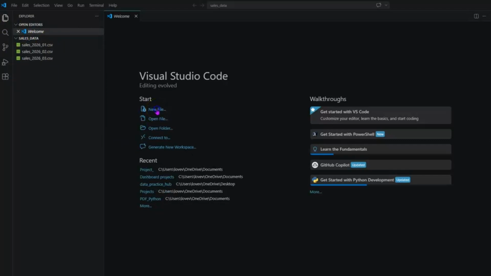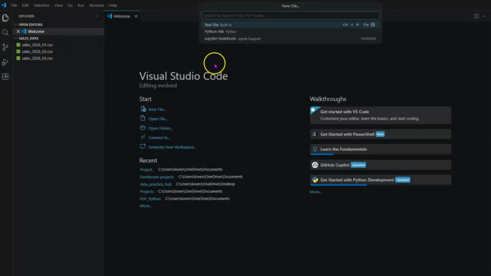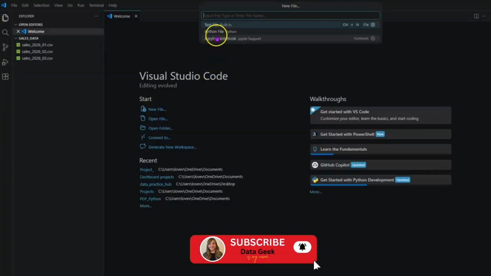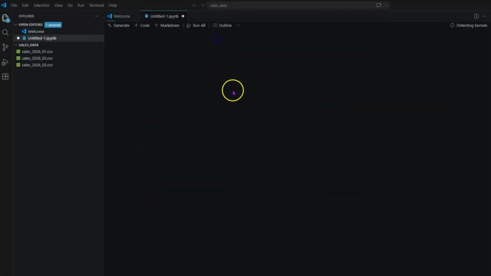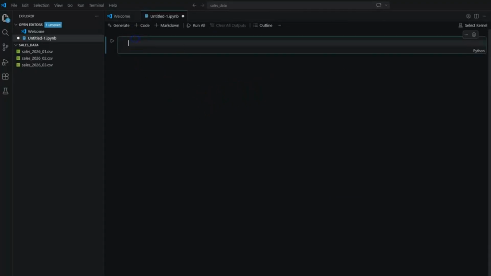Click on New File, and if you get a drop-down to select a regular Python file or Jupyter Notebook, you can use any one of these. But I will be using Jupyter Notebook. If you want to know how I installed Jupyter Notebook inside VS Code, I created a video on that, and I will link that in the description below.